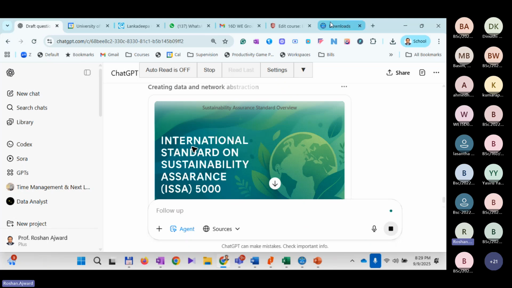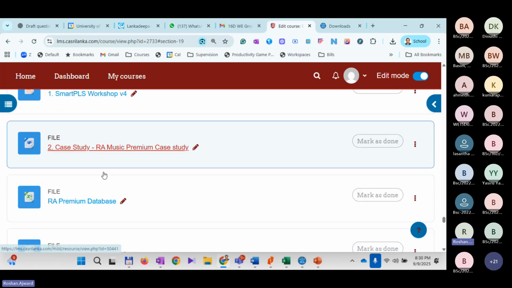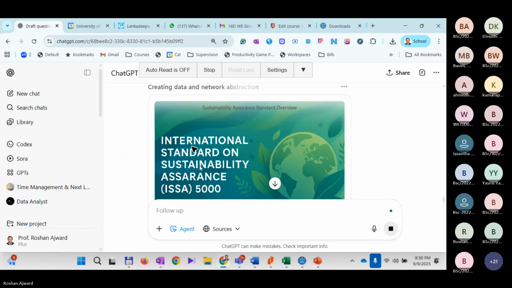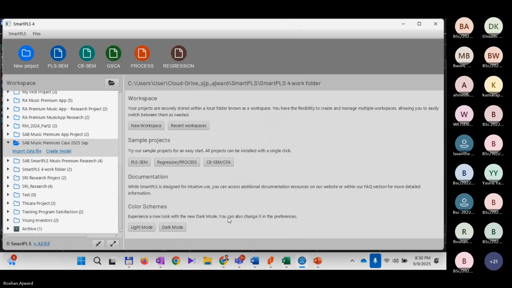Okay, now the artwork is being created. So the Excel file is over here, the RA Premium database. That's the Excel file. Please download it, and that's the file I'm going to import. Here this is the RA Premium database. It has all the data. You can say open. Then the import wizard starts.